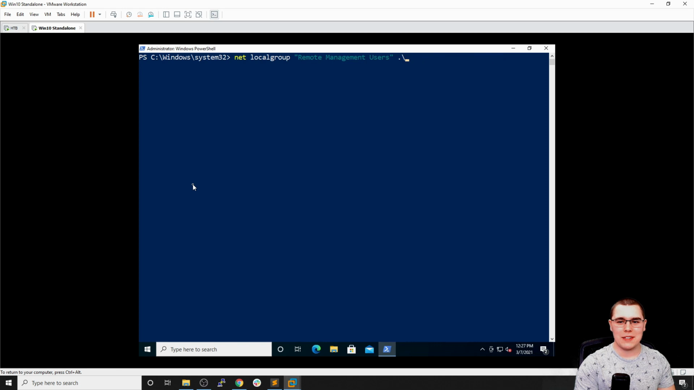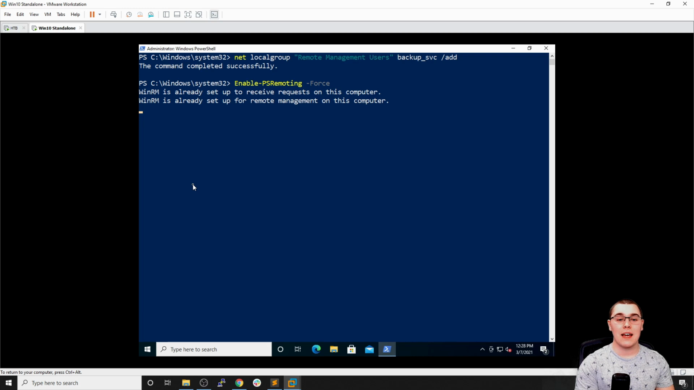I always forget about the tab complete here, so we'll do backup_svc and then /add. So that will add the user to the Remote Management group. Now we can go in with WinRM. In order to enable WinRM, if you don't have that enabled already, you're going to have to do Enable-PSRemoting, and then we'll just do -Force. So this should enable WinRM and add the appropriate firewall rules and things like that. If you don't already have it set up on your machine, I already have it set up, so we're going to see that it's already there.